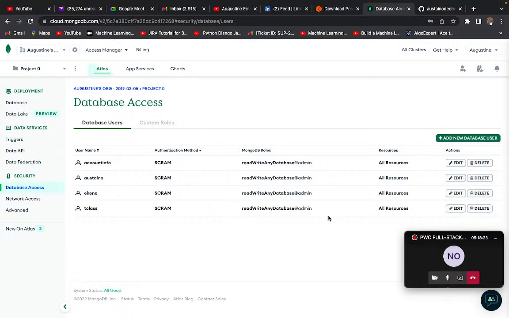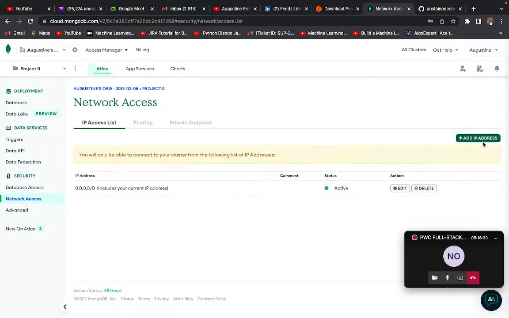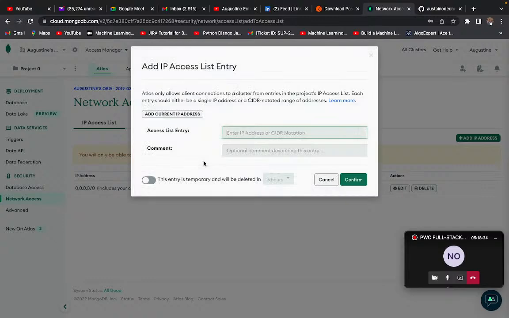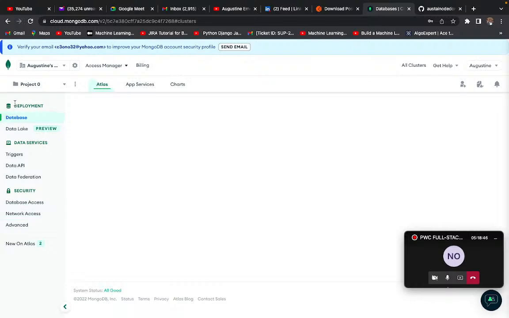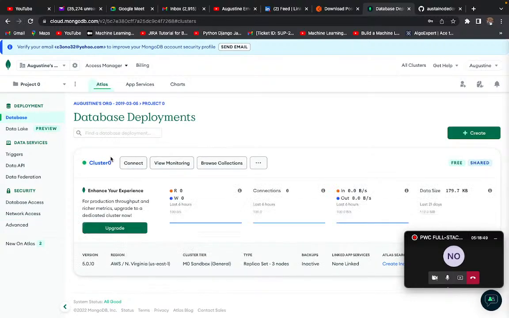Once you're able to do that, you can also click on network access, add IP, and simply add your own IP. I'll click this add current IP and click save. Then finally, once you're done, click on databases on this same left pane. It's going to bring out your cluster.